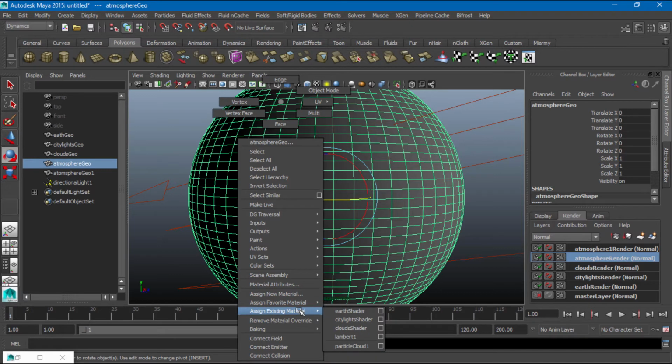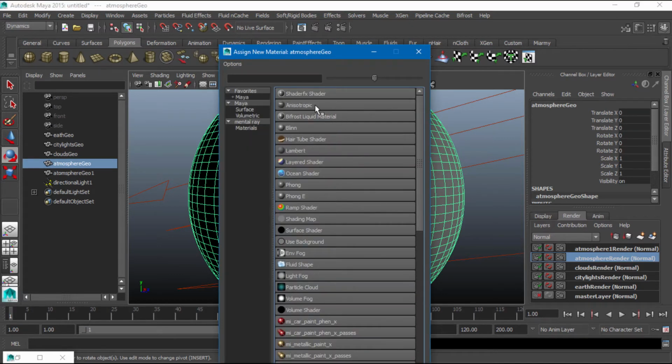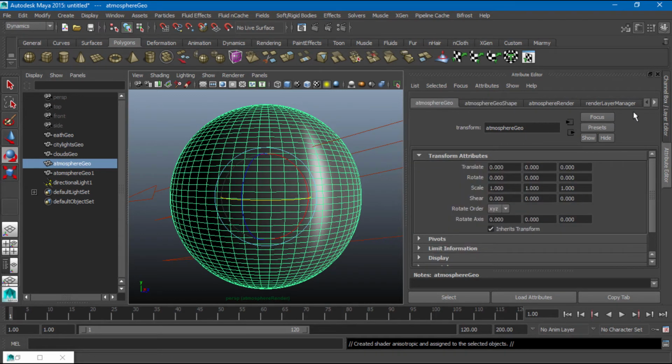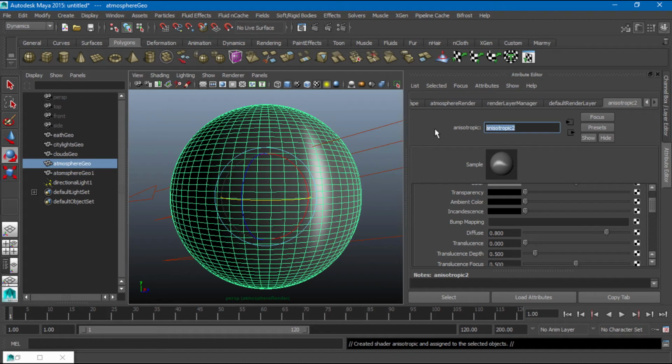Well, it's not in here. We'll go ahead and assign a new material. Anastrophic material is what we'll assign to this one. Let's rename this. I'll rename this to atmosphere shader.